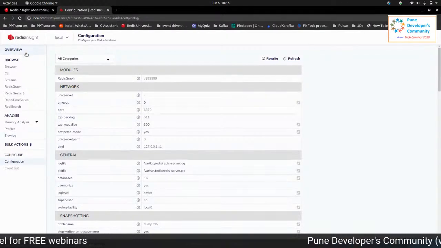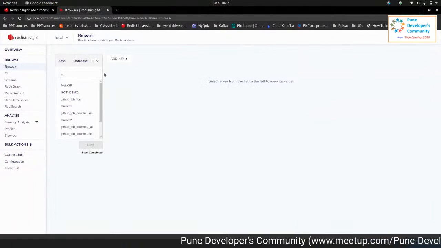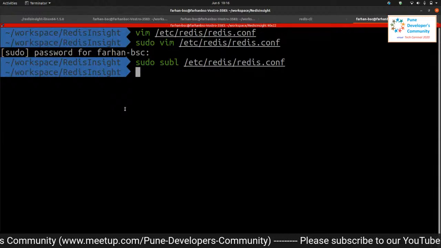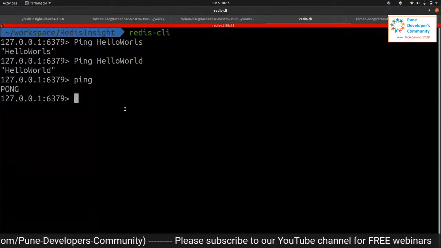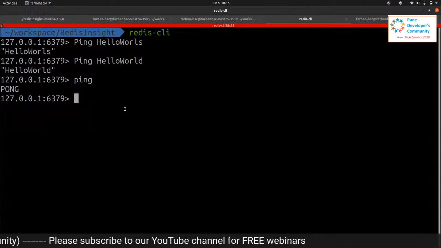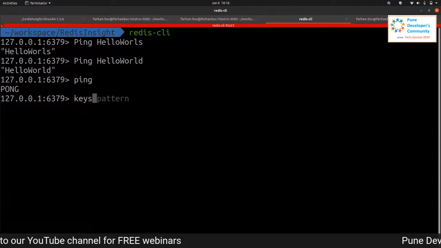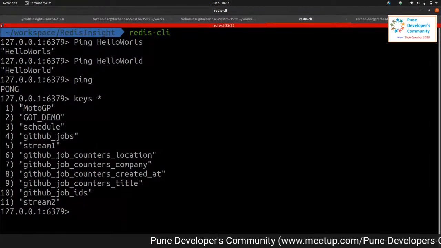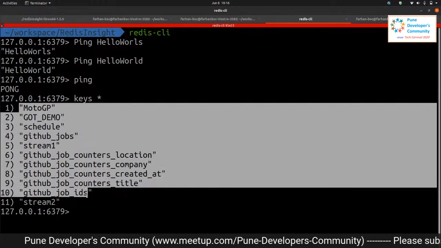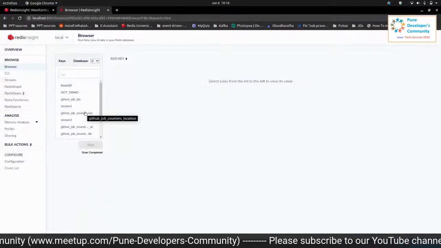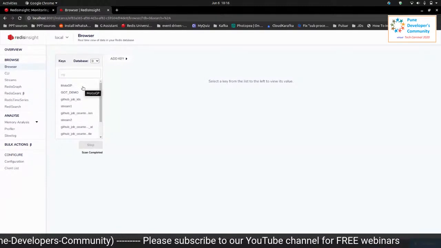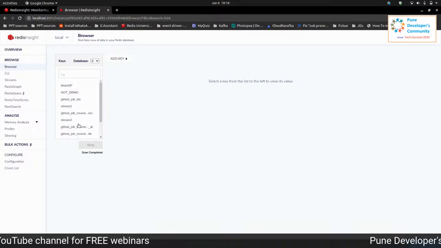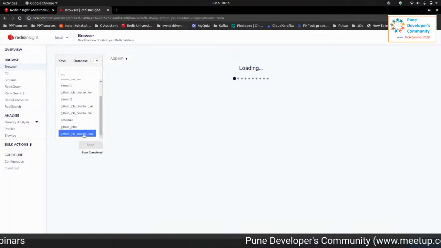Then let's look at the browser. As the name suggests, you can browse your data within Redis Insight, within your Redis server. All the keys that are present in my Redis server currently are listed here. So for example, if I want to look at some key.